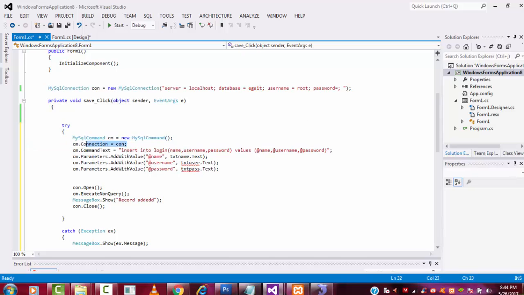What is the meaning of these two lines? I am going to give the connection to the MySQL command, this command. What is the meaning of this command I already explained in my previous tutorial. Please check that, this is very important stuff. I am going to give the connection at the first time here.